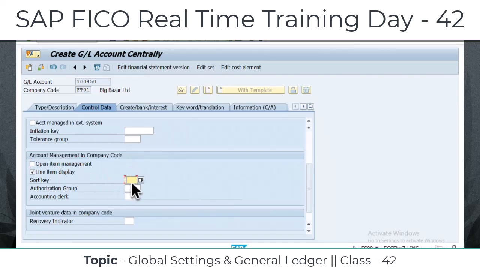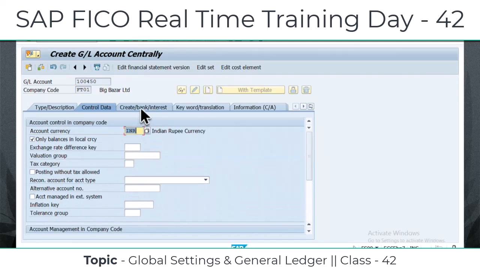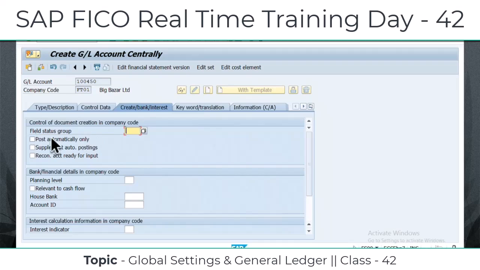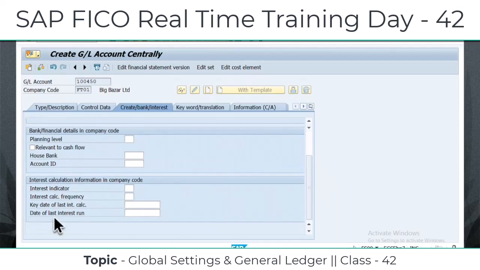So select line item display and sort key 001 and go to the create bank interest data tab. Here, field status group: since it's a bank GL account, specify 005, the bank related field status group. You don't need to set post automatically because I'm going to post the transactions manually. Relevant to cash flow is required. Yes, bank related GL account. House bank and all will not be required.